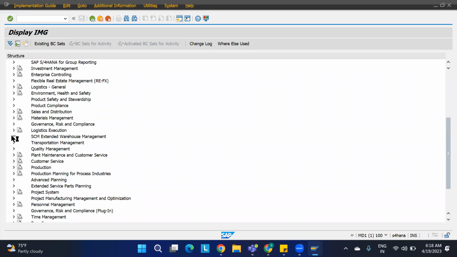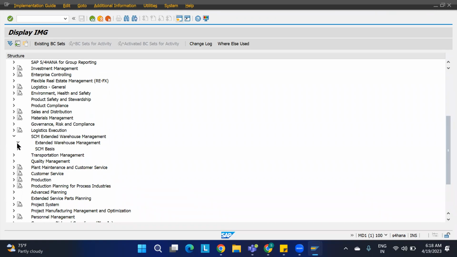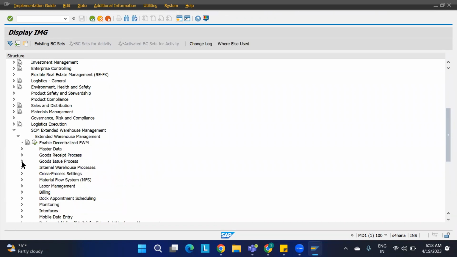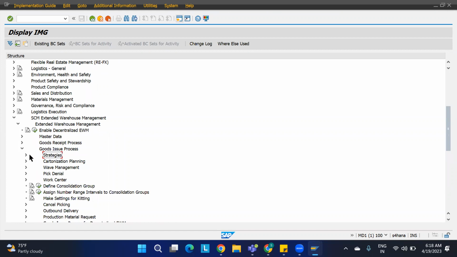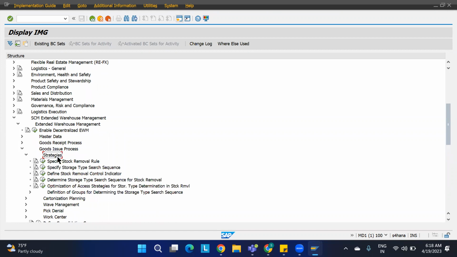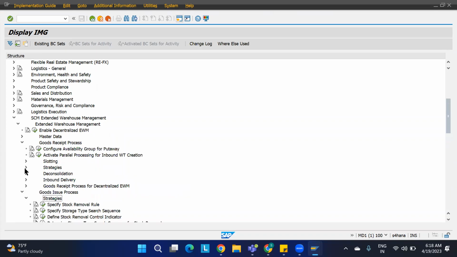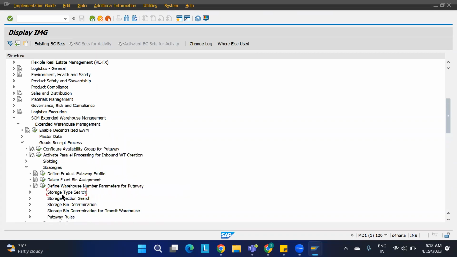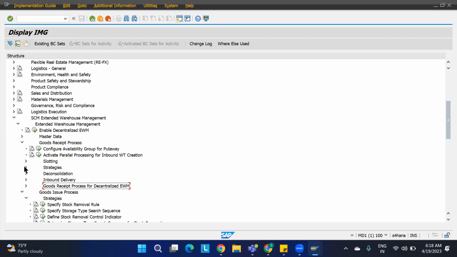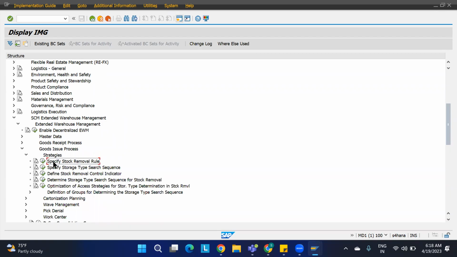Okay, so go to the SCM-EWM, Extended Warehouse Management. Here, go to the goods issue process strategies. If you open the strategies, it will show storage type search, section search, and the bin determination, right? But here in the stock removal strategy, the process starts from here only. So these are the steps I'll be giving here.